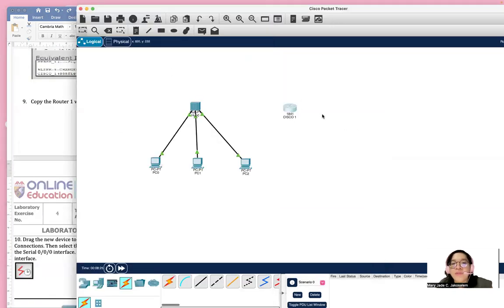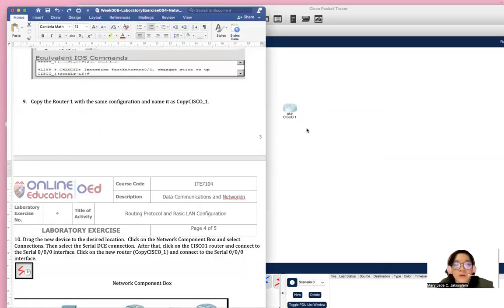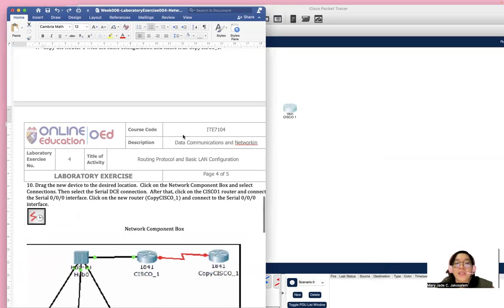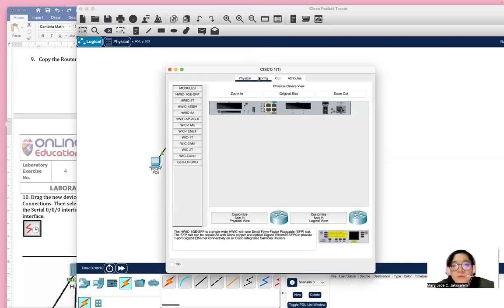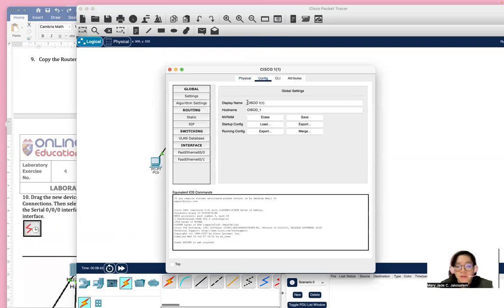And then I have to copy this one, the Cisco_1, the router 1, with the same configuration, and I need to name it as copy Cisco_1. So let's change it to copy Cisco_1 with the hostname.